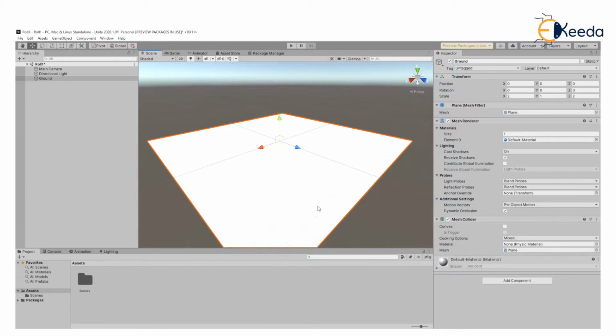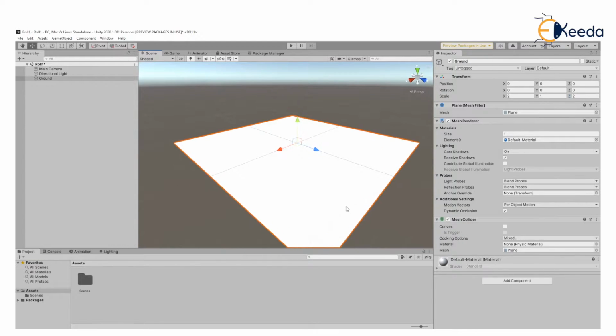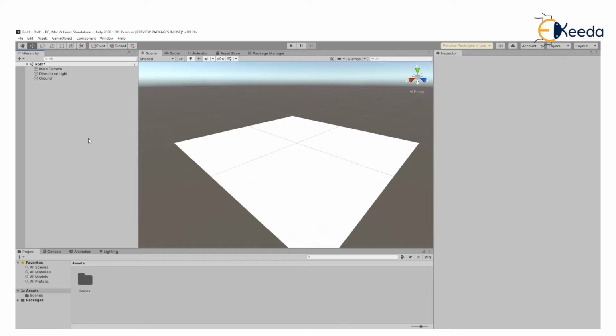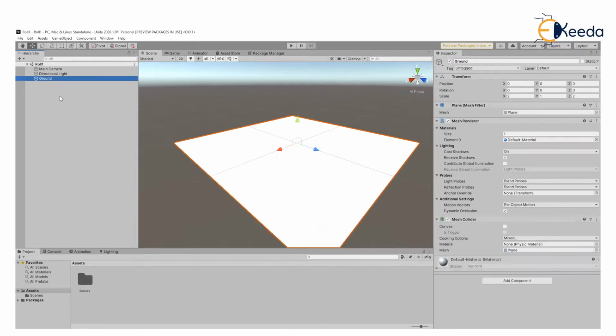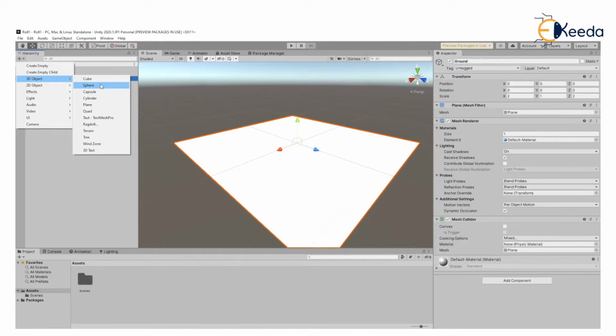Now, once the ground is made, let's create the player. Save the scene first. It's always good to save the scene in Unity. Let's create a player. For us, the player is a sphere. Let's create it by clicking on this plus menu, going to the 3D object, and clicking on the sphere.